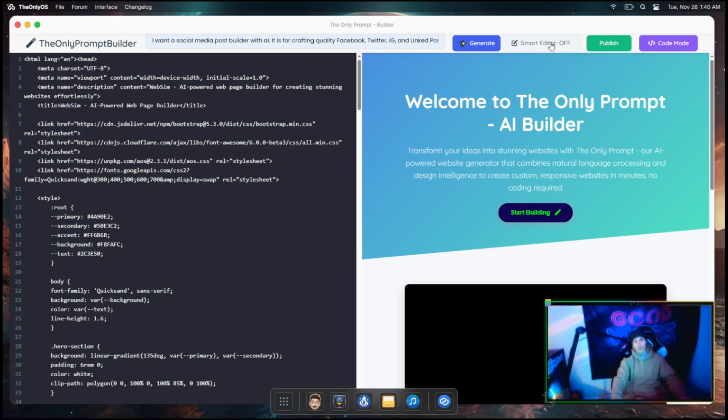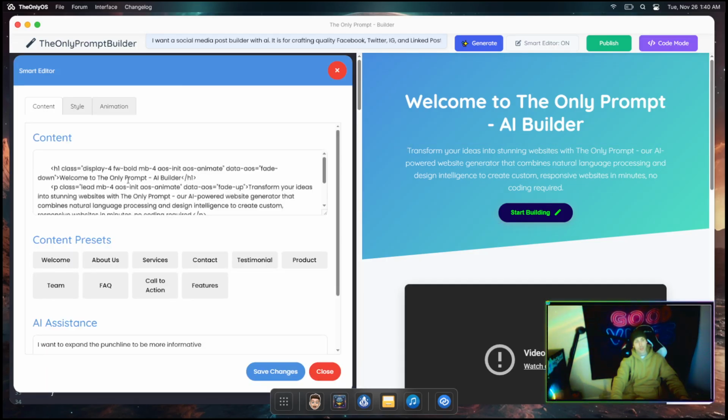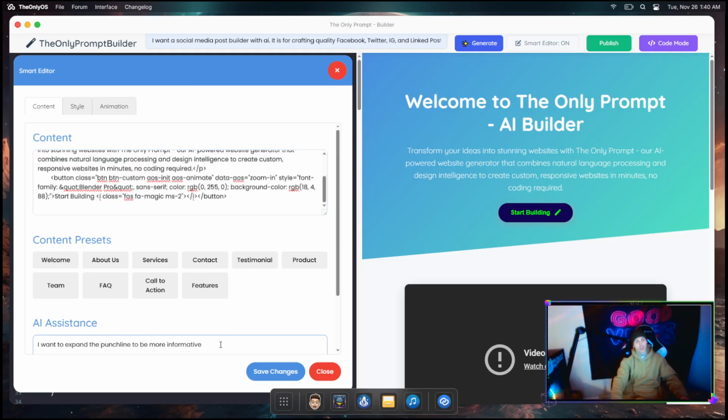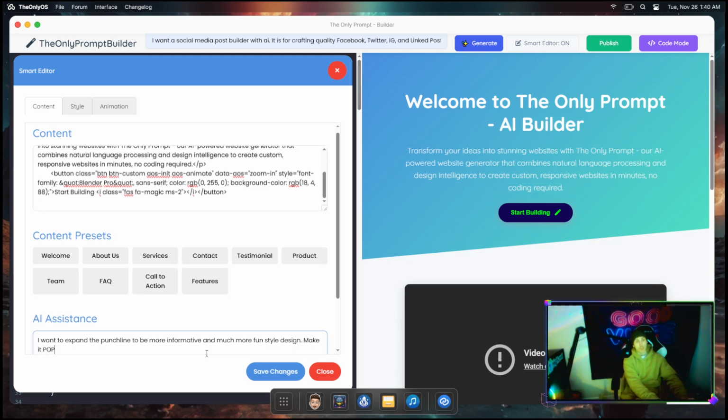Okay, we're going to click off, click on, and now we're going to click this whole section. See how we hover the whole box? Click the whole box, and now we get our CSS. So we're going to say informative and much more fun style design. Make it pop.